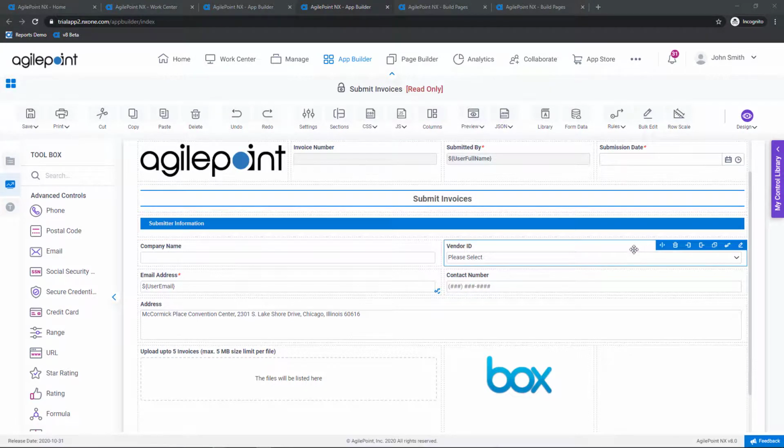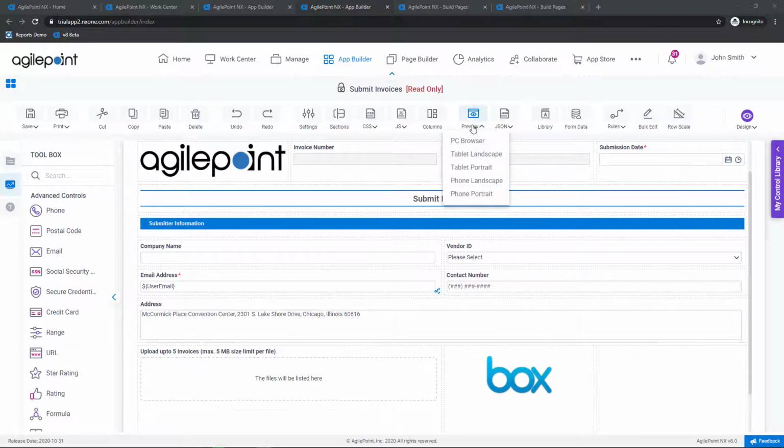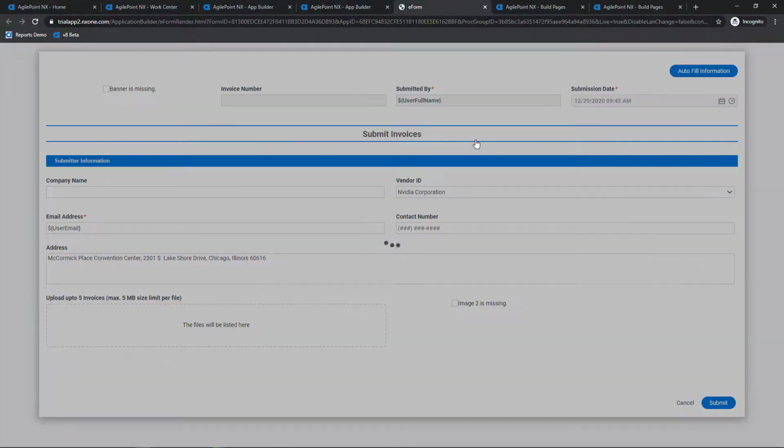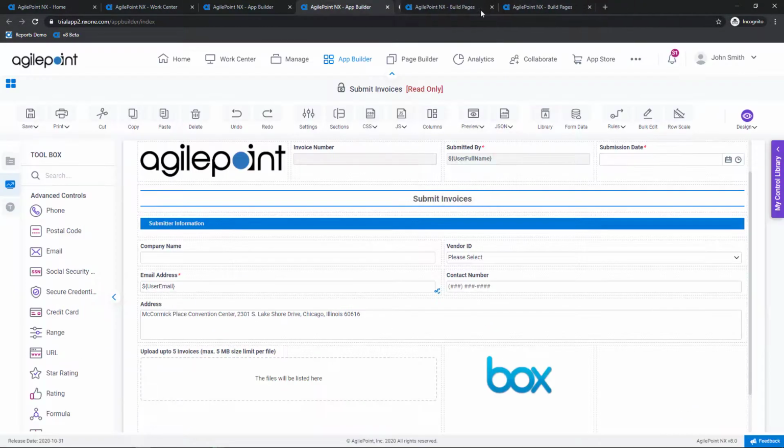Now, we did mention that AgilePoint is a responsive interface designer. So as you can see here, I can always bring up my form in preview to understand how this will look in various device types and orientations. This is also a great way to test my logic without needing to deploy my application. So as you can see here, I can test this from a browser perspective, and similarly, from a tablet or mobile phone standpoint.